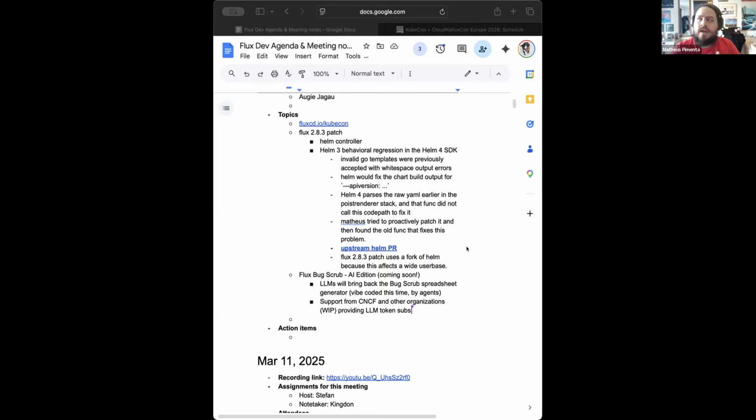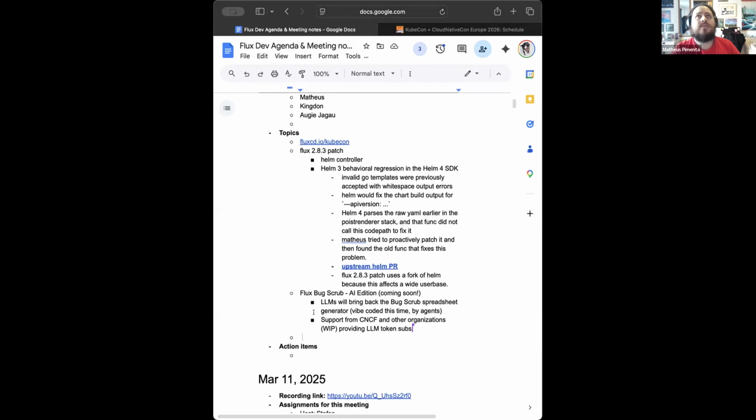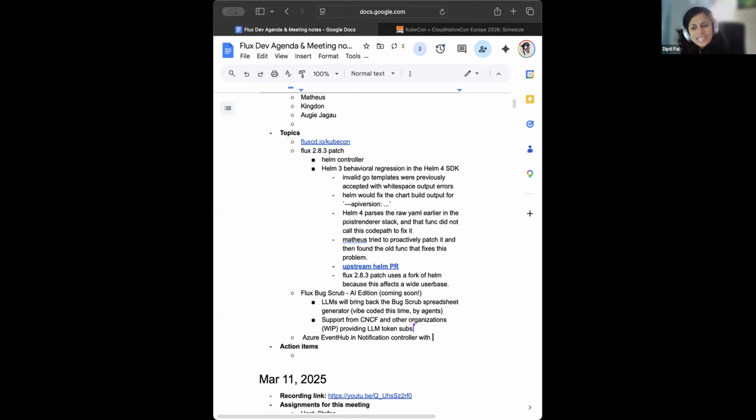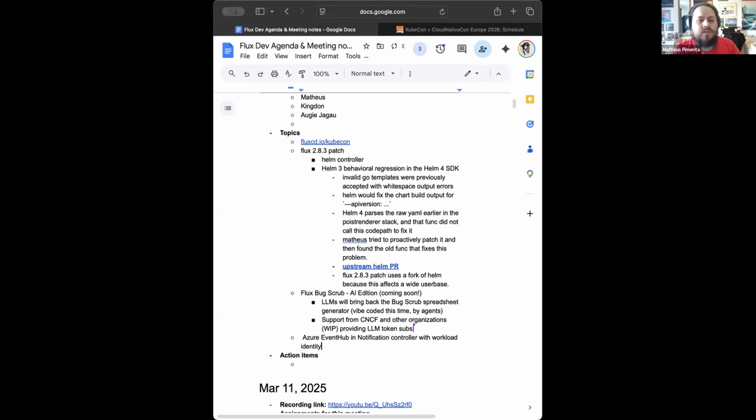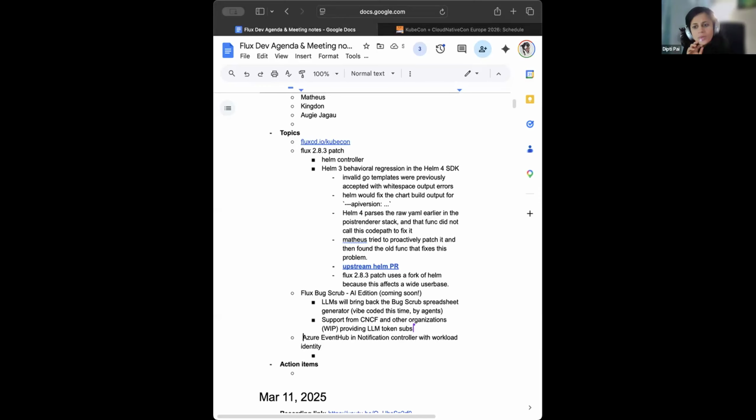Also, I have a user that pinged me directly in Slack who is trying to use Azure Event Hubs with Notification Controller in AKS with Workload Identity, and they're getting context deadline exceeded in Notification Controller. So I'm trying to reproduce the issue now. What error are they getting? Context deadline exceeded.